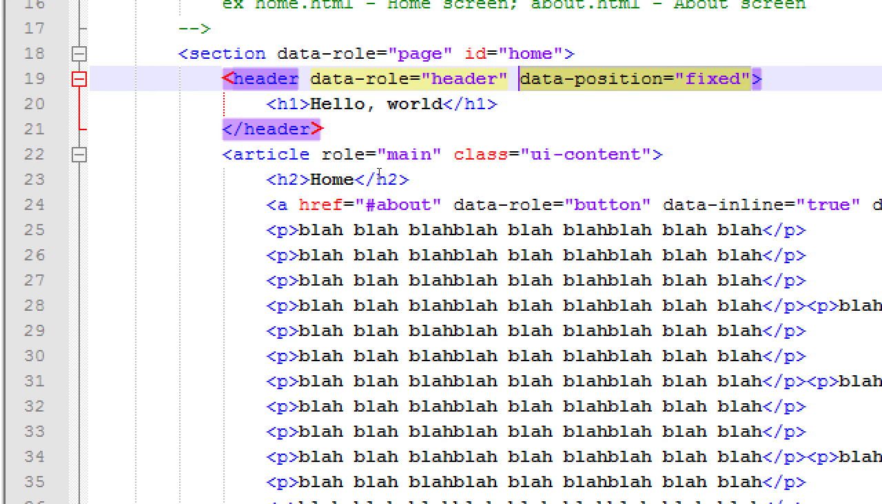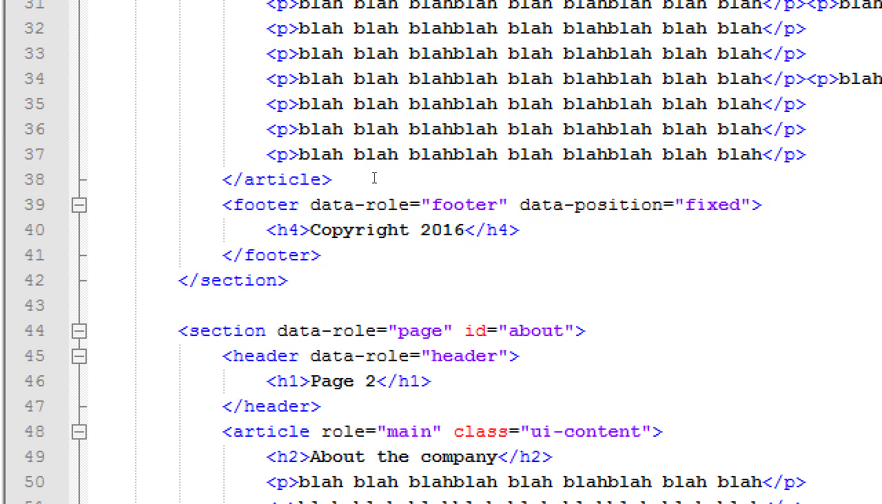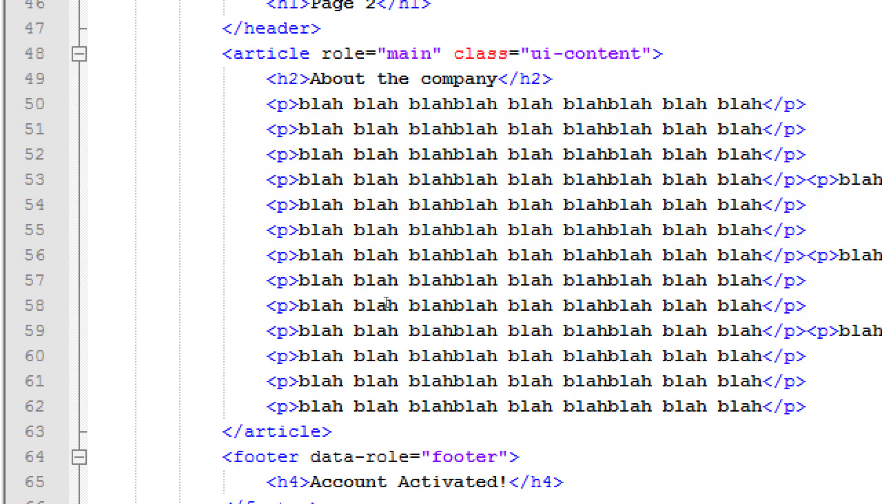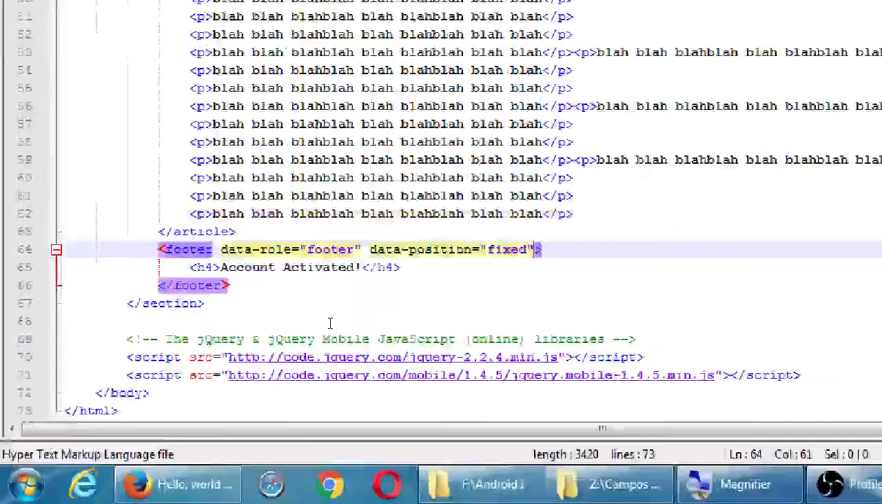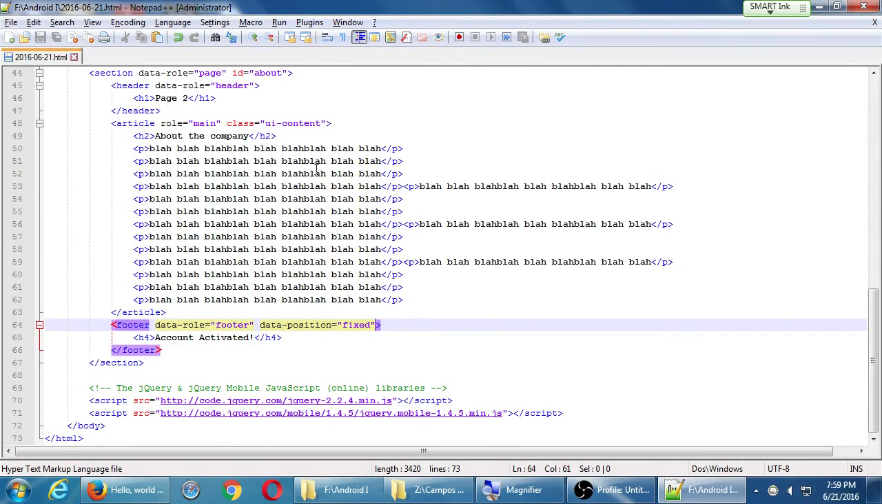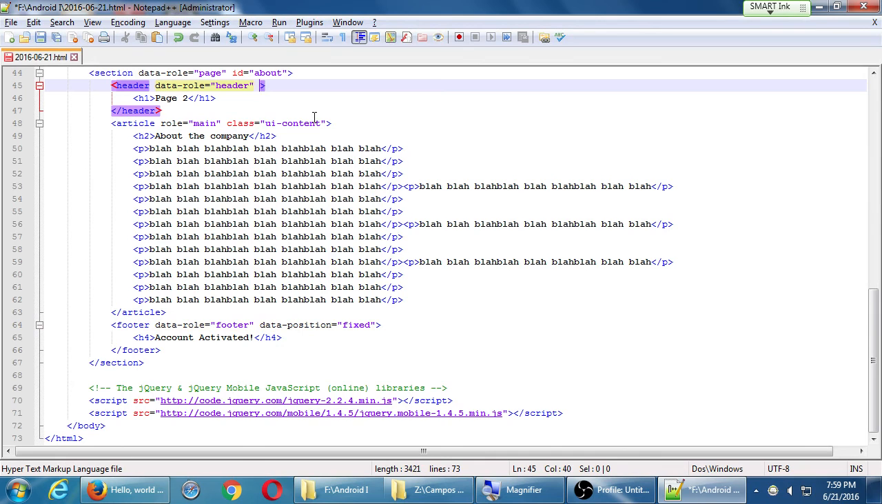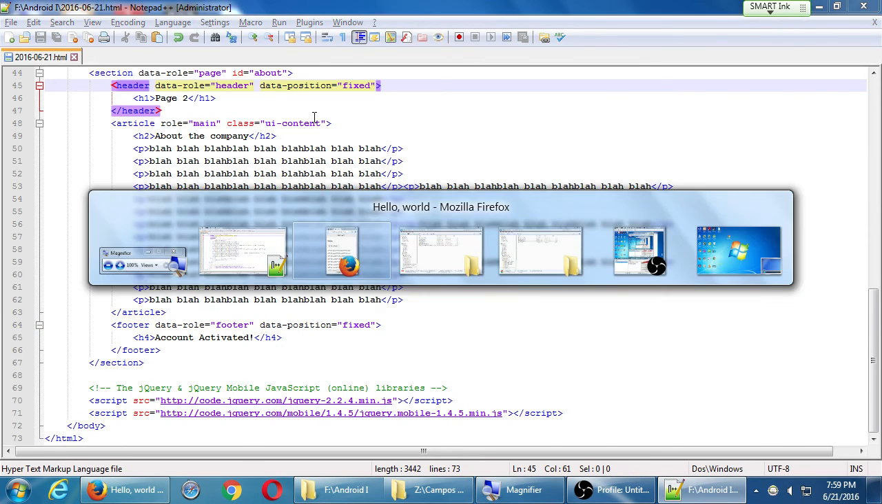You can get some different sorts of designs and effects if you don't. I'm going to say I do want my footer fixed. And the header.